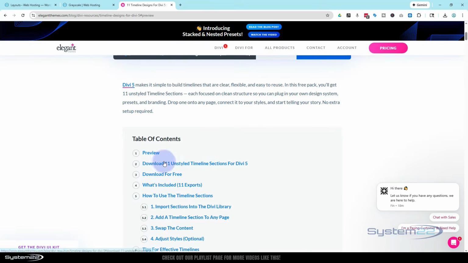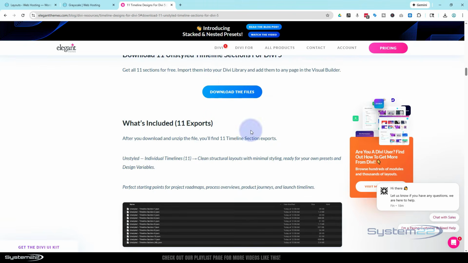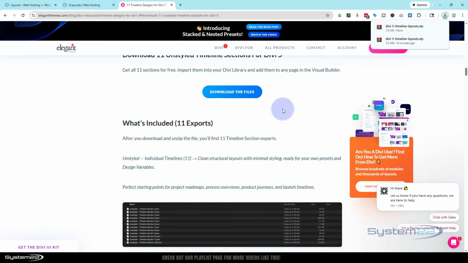We go back up here. They've got a link, download or download for free. It'll take you down here. You may have to put in your email address. I'm already signed into my account. They don't spam you or anything like that. Once you put in your email, you'll see this button appear. You can go ahead and download the files. It'll download them to your default location.